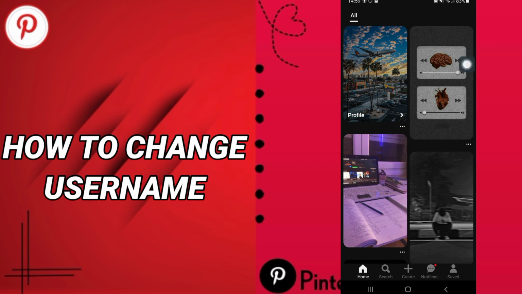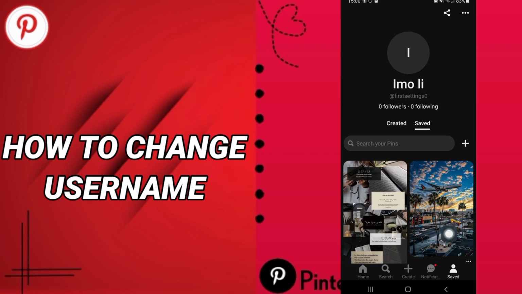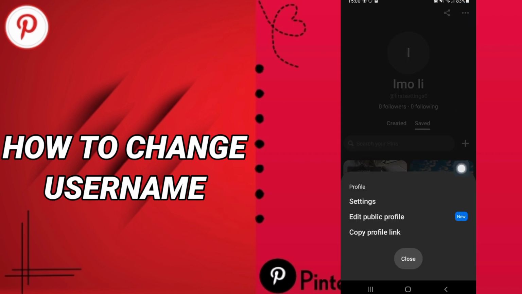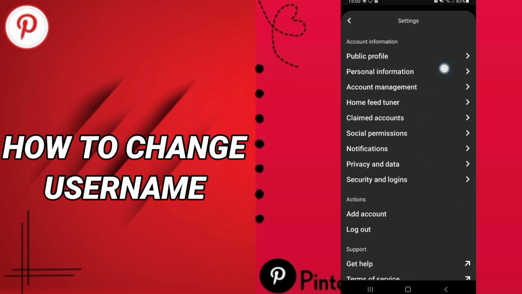All you have to do is go down here to Saved and click, then it's going to take you to your profile, or this window. Then you just go up and click here on the app, then it's going to show you this window. Then you just click here on Settings, and you come to the Settings window.